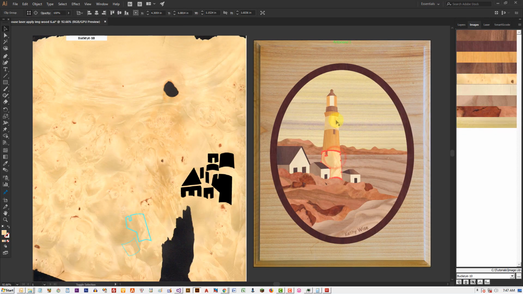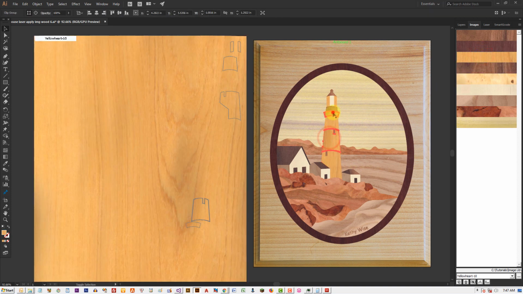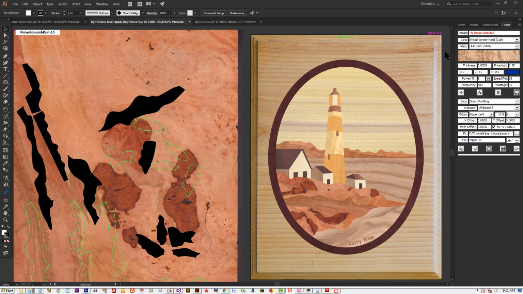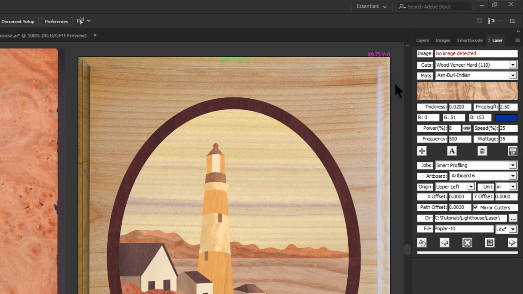Sometimes it is better to use a darker color at the bottom of a structure, so I'm using a darker yellow wood at the base of the lighthouse. It is time to create the toolpaths, but before I do, I need to make some changes to the material database. This is the material database.